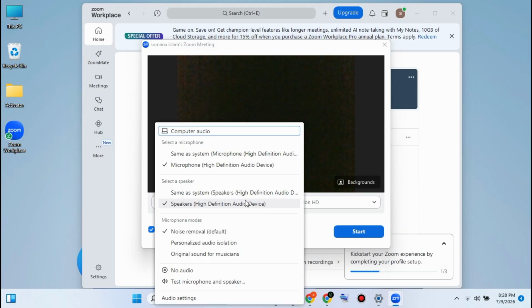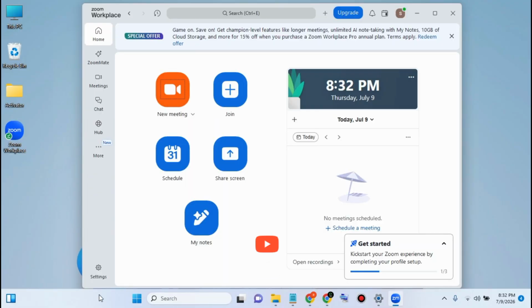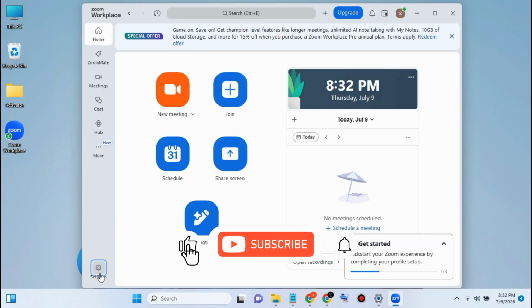So your camera should now be ready for your next meeting, and that's how to fix a Zoom camera that's not working. In most cases, checking your camera selection, permissions, and closing other applications solves the issue quickly. Keeping Zoom updated also helps prevent many common problems.